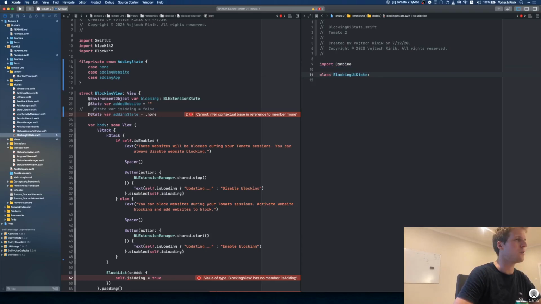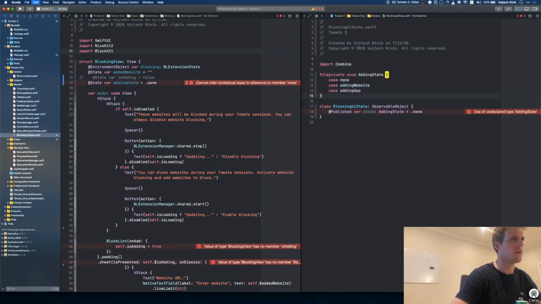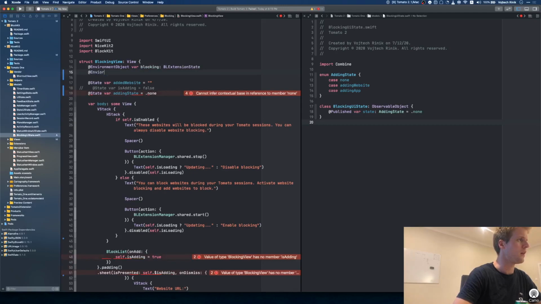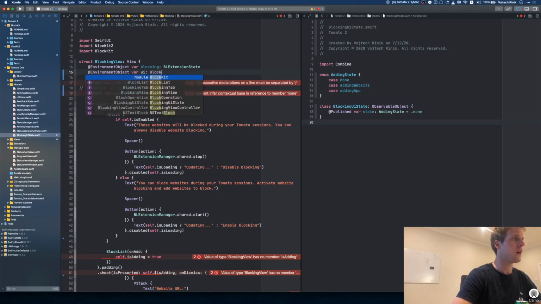Geez, I forgot Swift today. It's just a class. No, it's not, it's an ObservableObject. Good. And we'll move AddingState here. So it'll be a Published var state of type AddingState, by default none. So we're going to get rid of that, copy it here, and kill file private. We're going to see if this builds. It won't build for now, but we'll call our environment object var UI state. I'm just going to shorten it to UI, and it's going to be BlockingUIState.